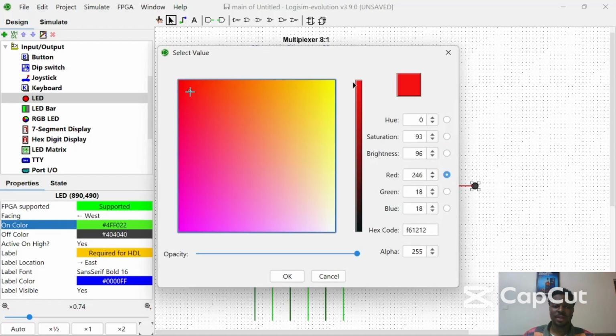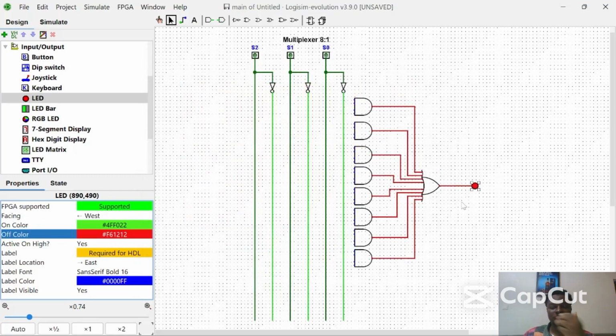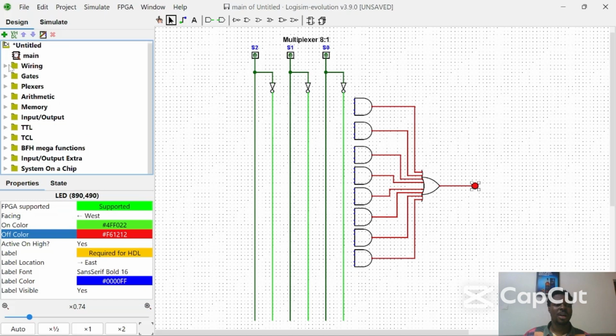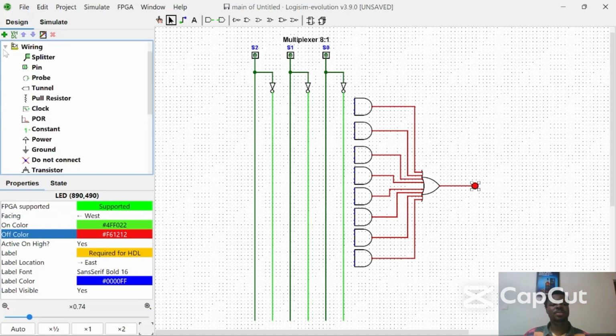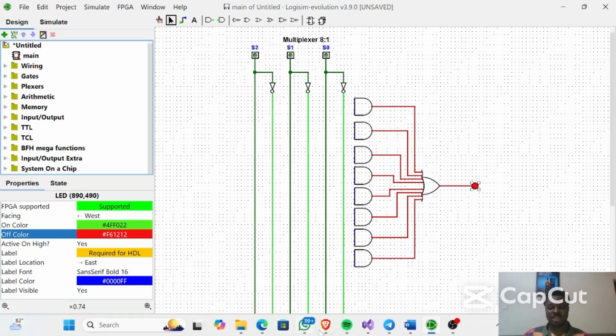So we have red over here. When it is off, it is red, and when it is on, it is green. After doing this, we are going to connect the AND gates to the select lines and the switch and the pin using the logic table.